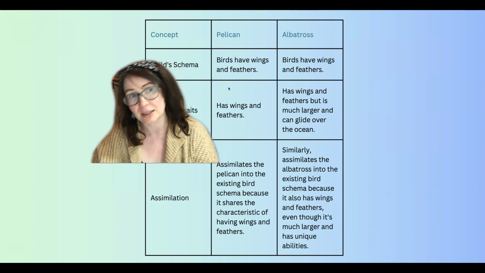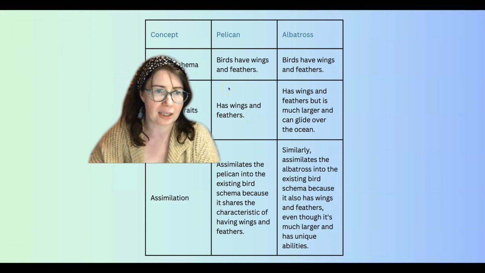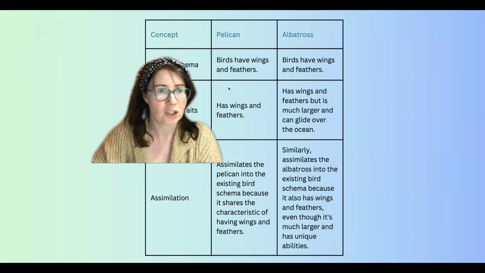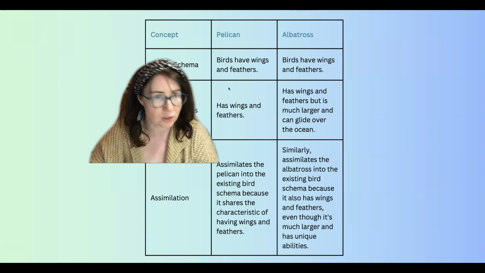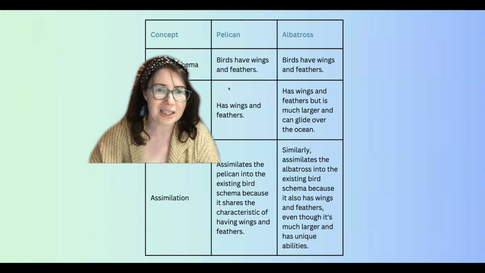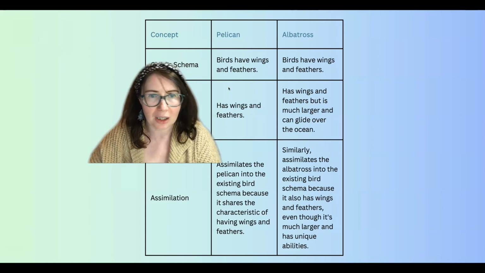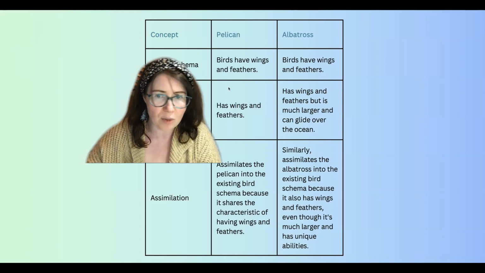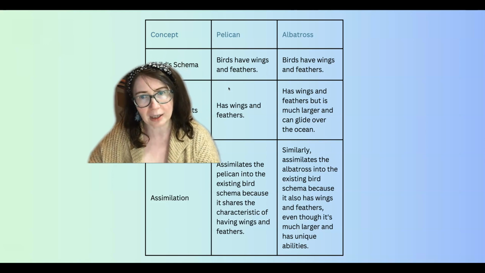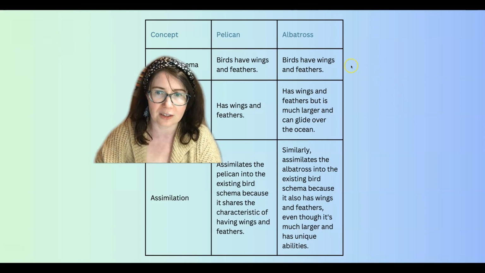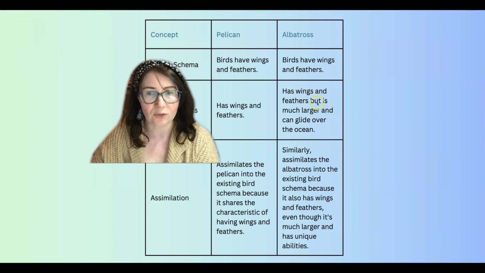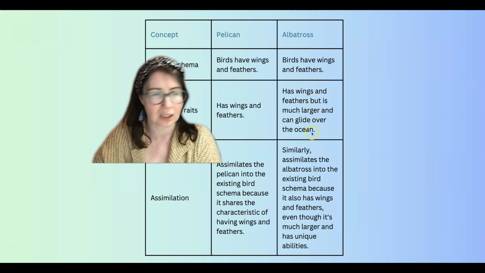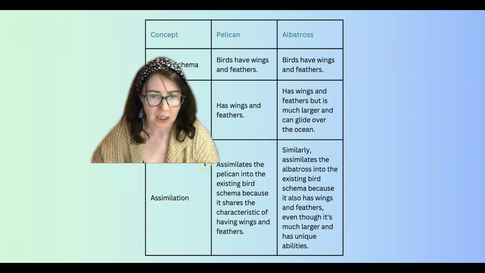They want to see theories applied to our analysis, not just general words and meaningless links to outcomes. So let's look at some concepts here. Child schema: birds have wings for pelican; birds have wings and feathers for albatross. Pelican traits: has wings and feathers. Albatross has wings and feathers, but much larger and can glide over the ocean.